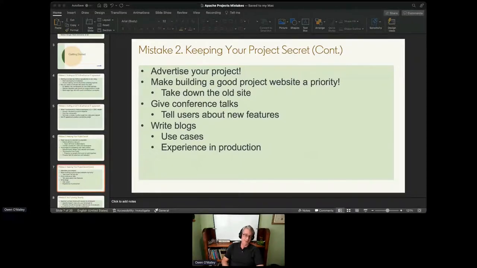Now, one of the things I've seen incubator projects do badly sometimes is they leave the old site up, which then just creates confusion. You absolutely want to spend the effort to get your website into the Apache infrastructure so that you can fix all the naming and take the old website down so that people don't refer to it anymore, right? You want Google to make the top hit for your project name go to your apache.org address.